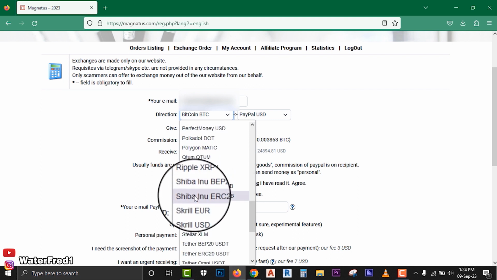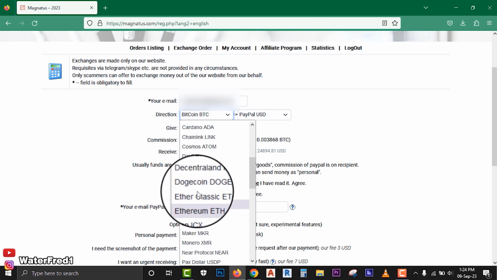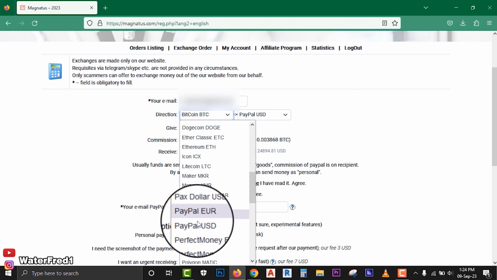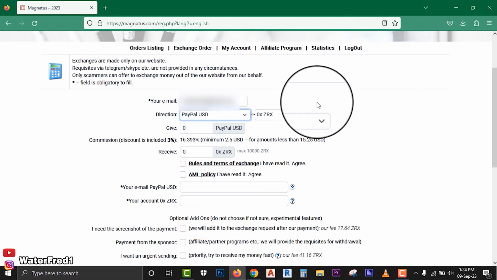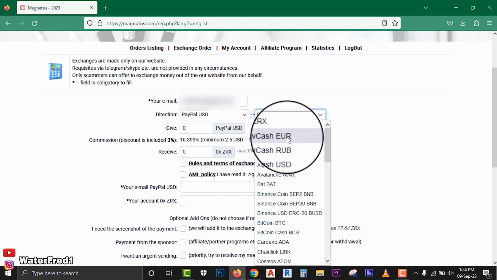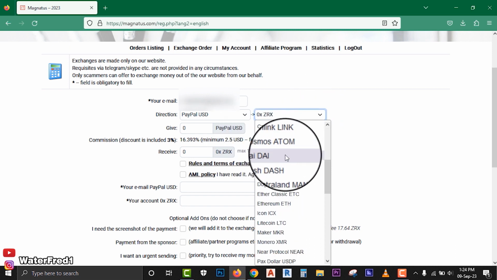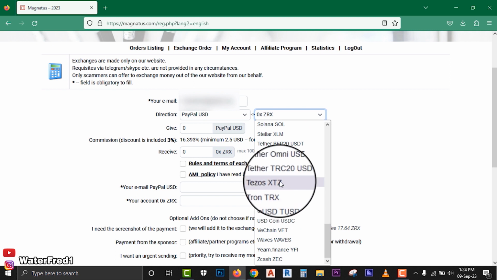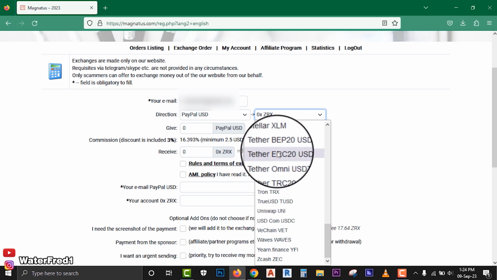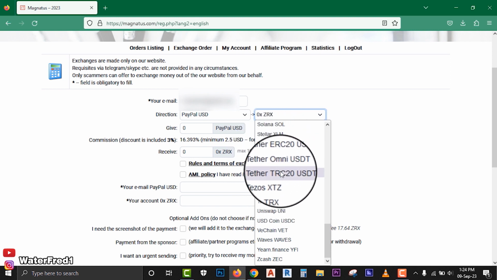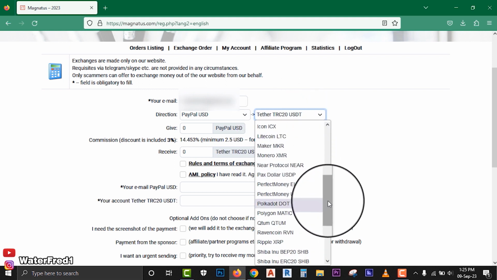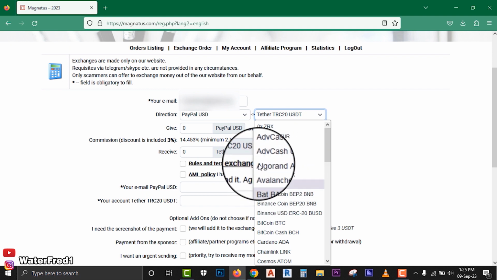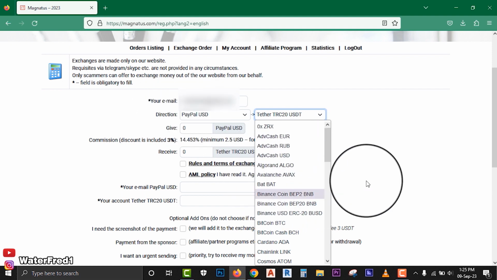But today we are looking at PayPal, right? So let us go to PayPal, gently scroll down, and this is PayPal USD or PayPal Euro, anyone you want. And we're exchanging to any other thing you want. Okay, if you want to exchange to USDT, to Tether, you can see TRC20. Beware of the network you're choosing, Tether 20, or if you want to select Perfect Money, anything at all you want, even from PayPal to Binance BNB is possible.